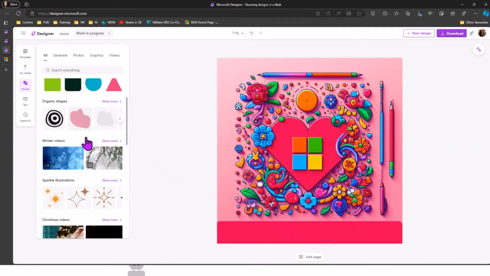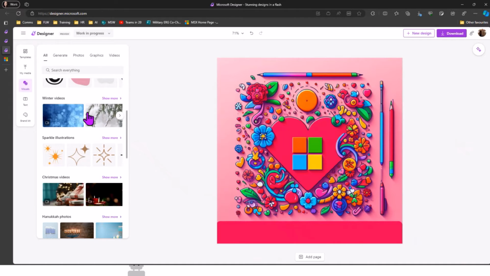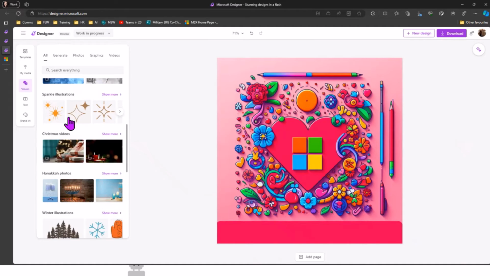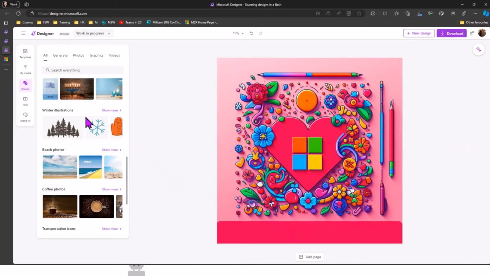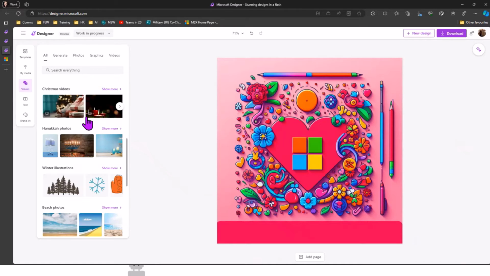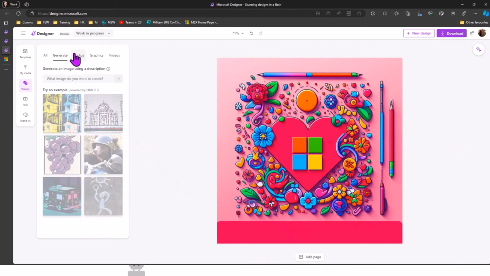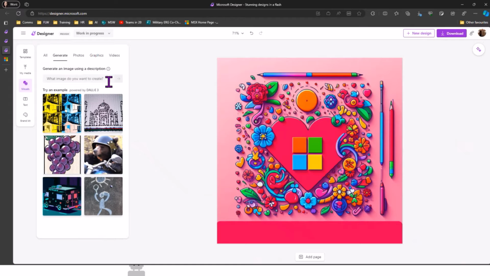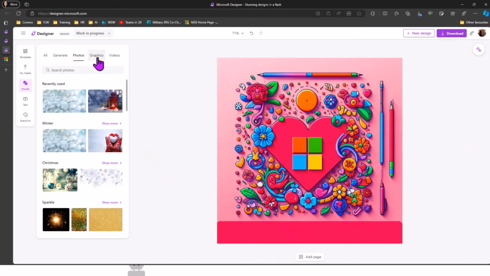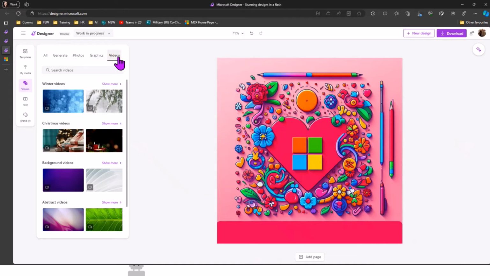Different shapes. Maybe I want a video background or some sparkling illustrations. So you get the idea. There's tons of stuff in here that you could bring in. And it breaks it down here. So I could generate more AI images that I want to bring in, those photos, graphics, and videos.